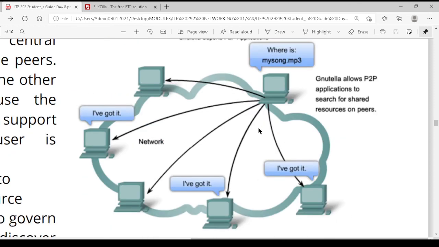So we have 5 nodes or 6 nodes here. So where is my song.mp3? Gnutella allows P2P applications to search for shared resources on peers. Alright. So I've got it, then I've got it, and so forth.